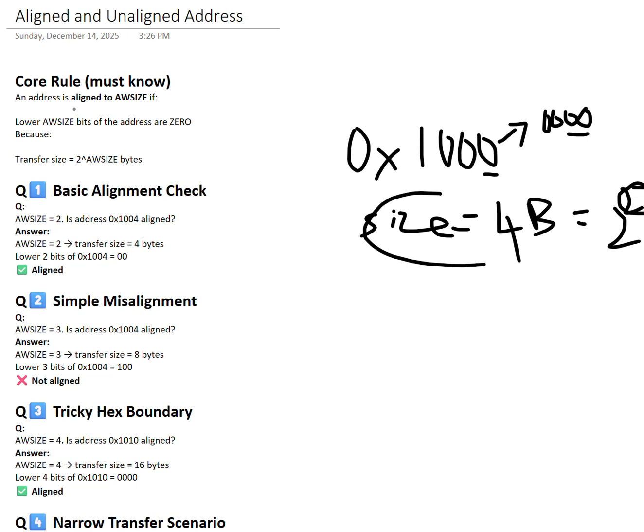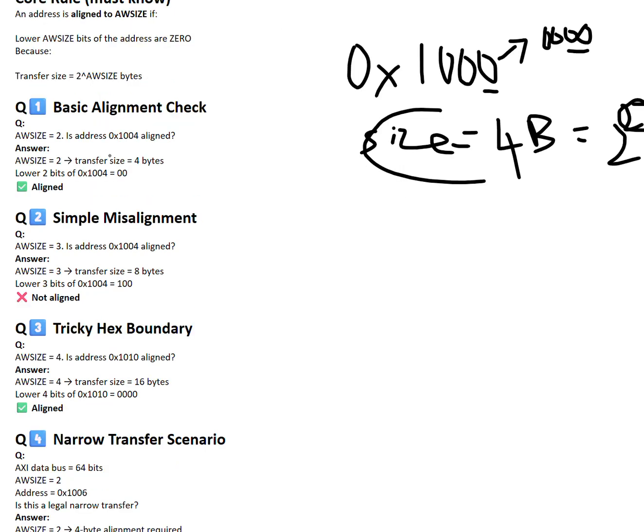An address is aligned to the AW size if the lower AW size bits of the address are 0. As we just saw with 2 squared, the LSB 2 bits of the address need to be 0 for the address to be aligned to the particular AW size. The reason is that the transfer size is nothing but 2 to the power AW size bytes. So let us try to check.